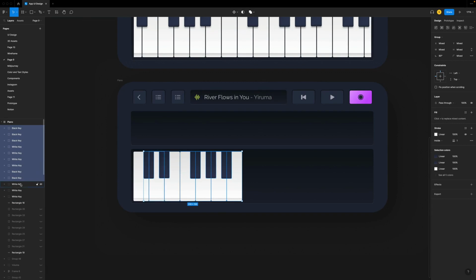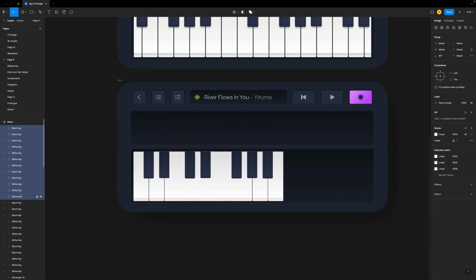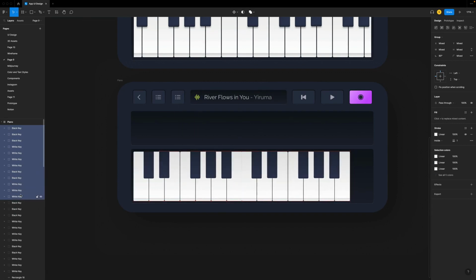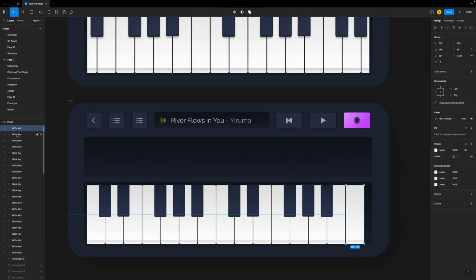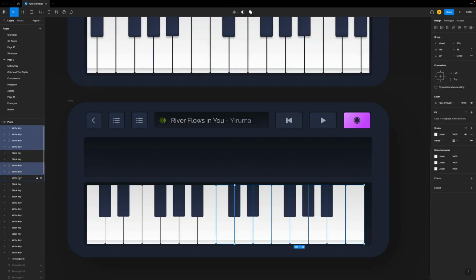Now, let's select it all and duplicate it. We need 15 white keys and 10 black keys in total. After that, select all and tidy up, and set 2 on the spacing between items.